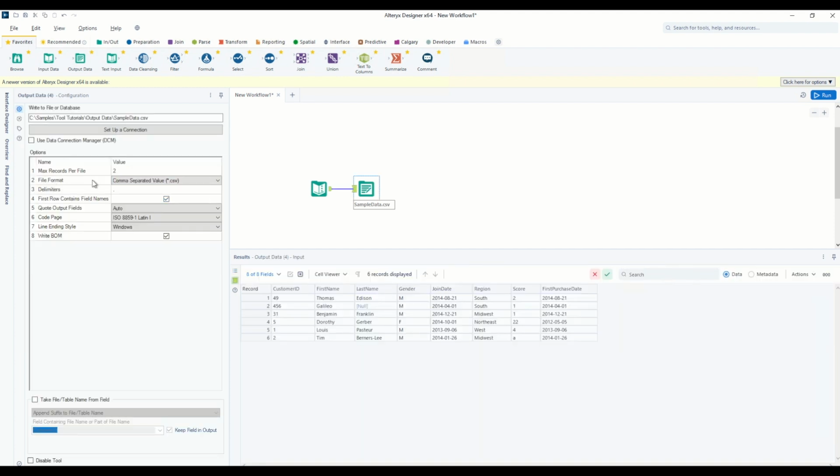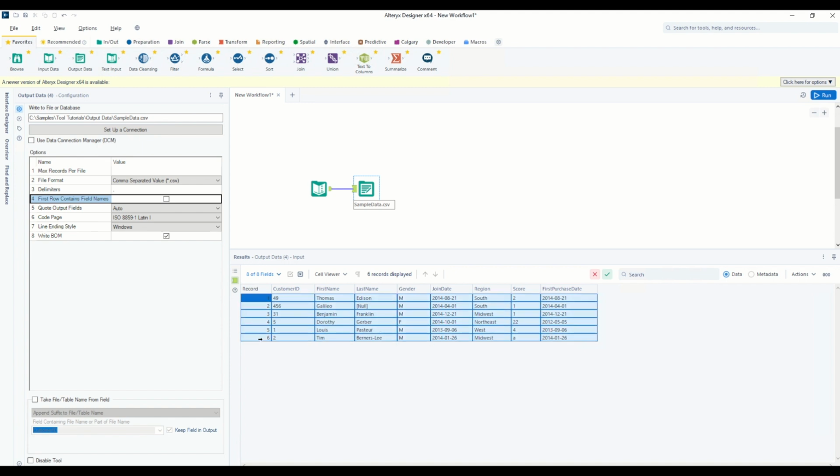The next option is file format, which we already reviewed. Delimiter. In this case, I'm writing with the delimiter of a comma. You are able to change this if you want to use a pipe, tab delimited, and so forth. Row contains field names. If you do not want to write your data with these field names, you can uncheck this box, and it will simply write the rows of data.